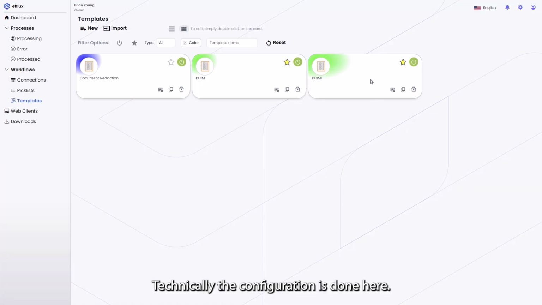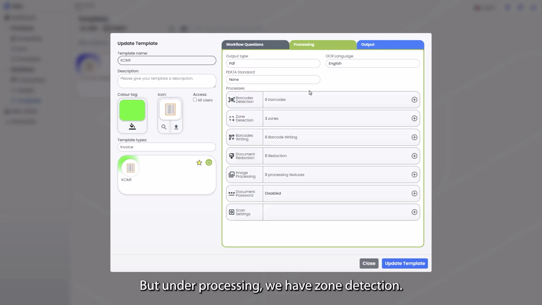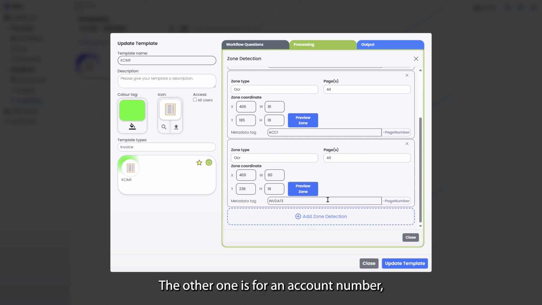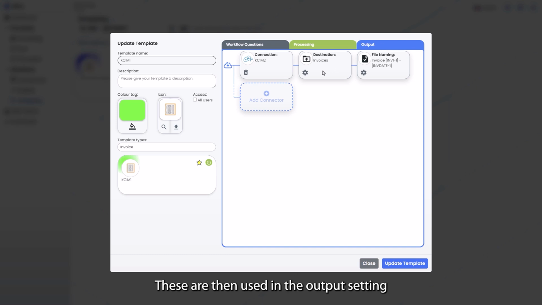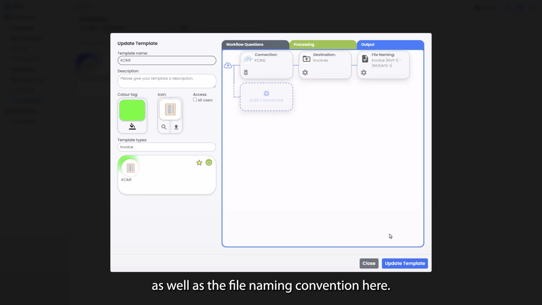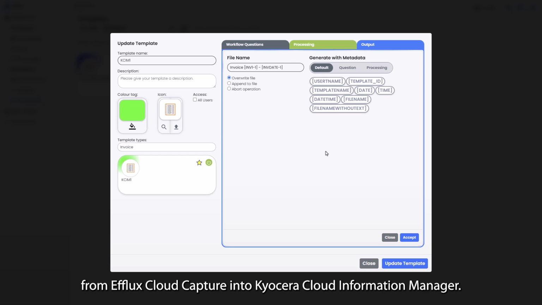Technically, the configuration is done here. There are no questions, but under processing we have zone detection. Here there are 3 zones. One zone is for an invoice number, the other one is for an account number, and the third zone is for an invoice date. These are then used in the output setting in creating the destination metadata as well as the file naming convention here. And that's all that's required for doing automatic data extraction and indexing from Efflux Cloud Capture into Kyocera Cloud Information Manager.